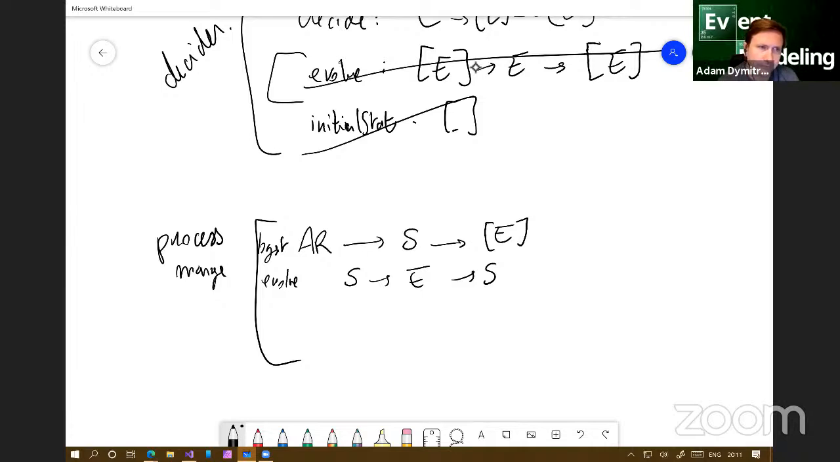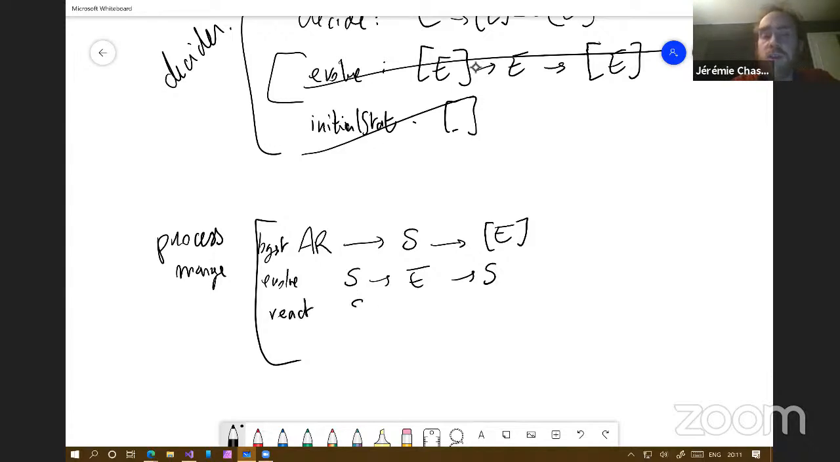Yeah. And then I will have two functions or one function, and there is an automatic translation between the version with two functions or only one. So it depends on your language and things like that, how you prefer to implement it. They are isomorphic. The idea is that there is a first one, which is react, which takes a state and an event and which will return a list of actions.